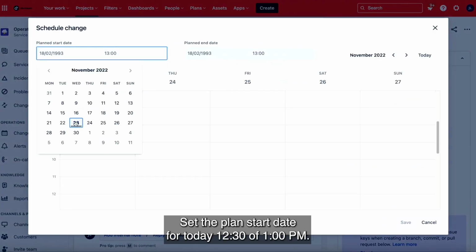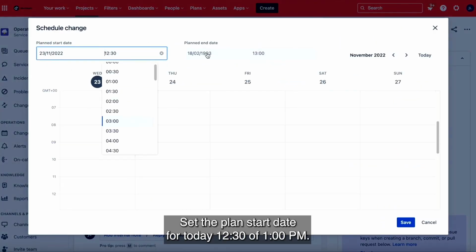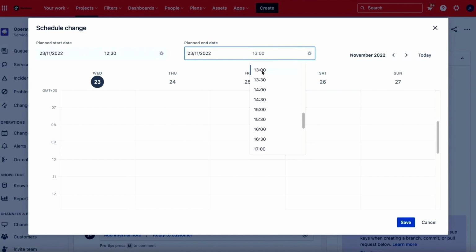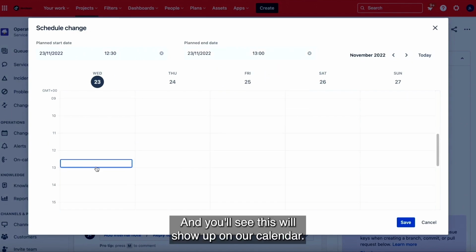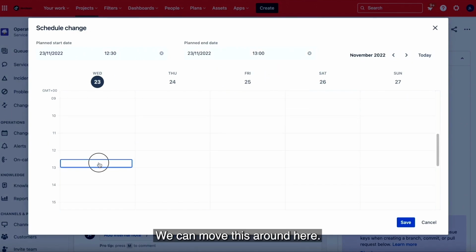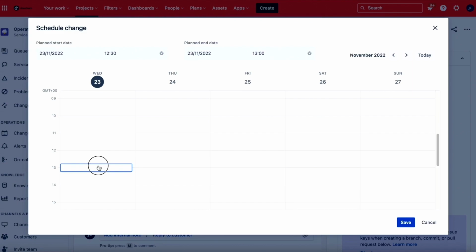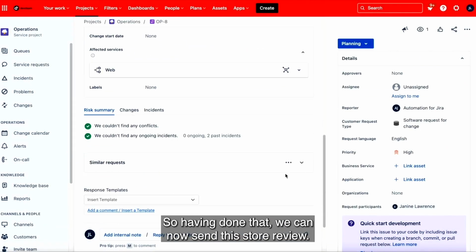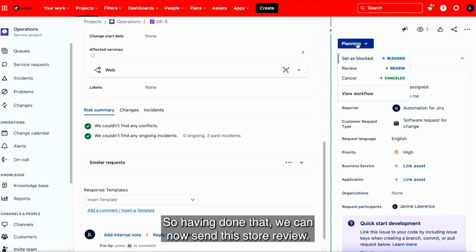Set the planned start date for today, 12:30 to 1 PM. And you'll see this will show up on our calendar. We can move this around here, now it's visible in the calendar. So let's just go a little bit later, 12:45, and we click save. So having done that, we can now send this for review.